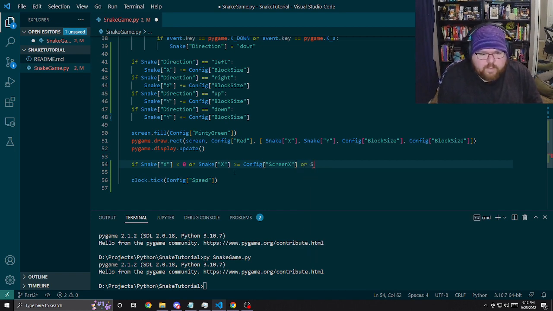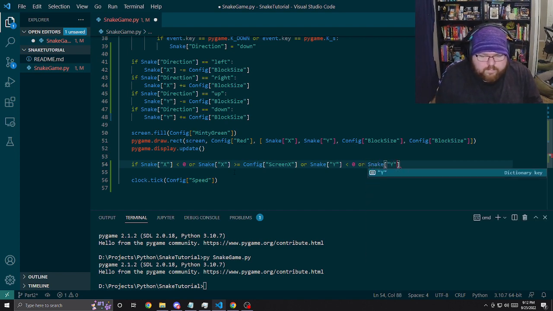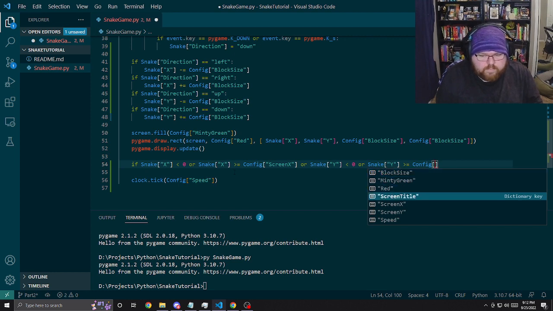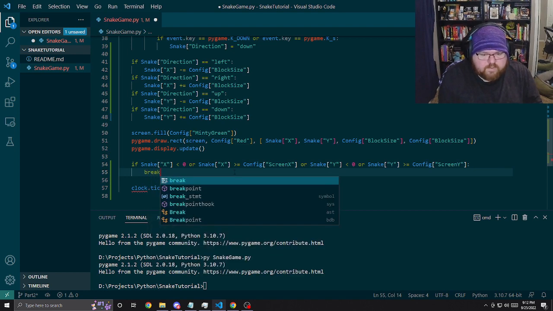So we want it to be greater than or equal to in that case. We're going to do the same thing with y. Less than 0 means that we're all the way up at the top and we are crossing the top. Or snake y is greater than or equal to screen y. And if that happens, I'm just going to issue a break. We're going to break out of the while loop.